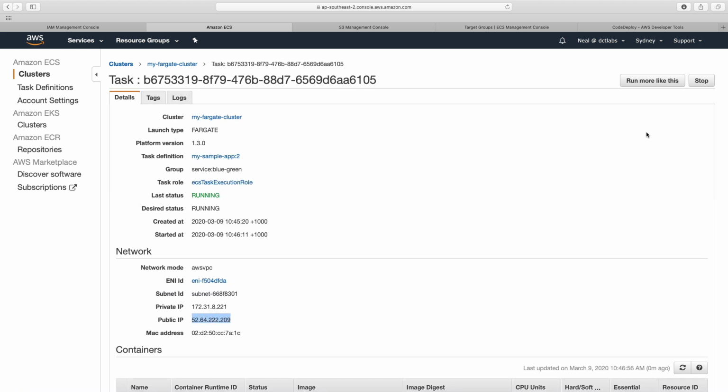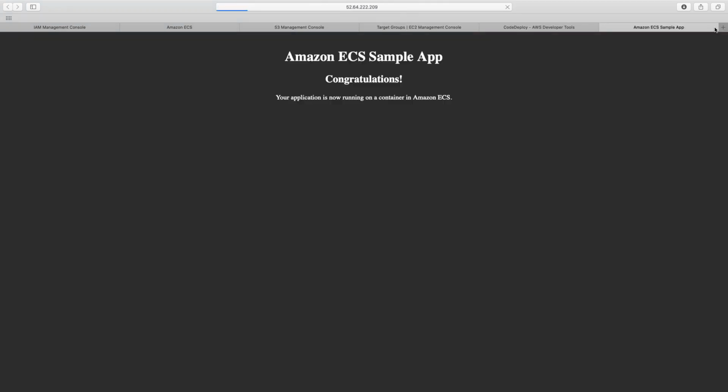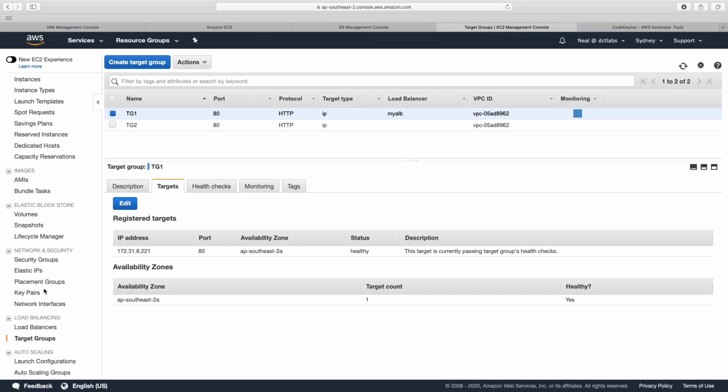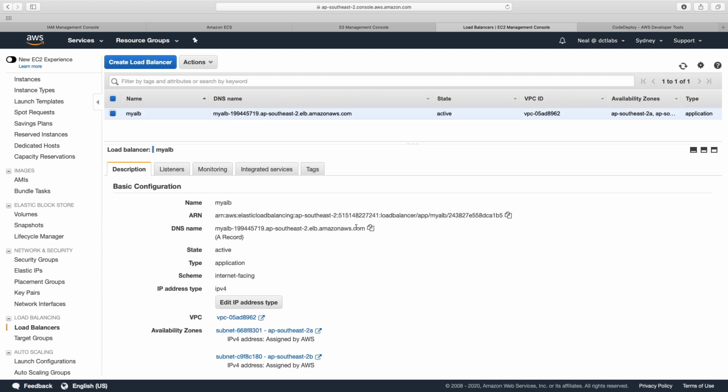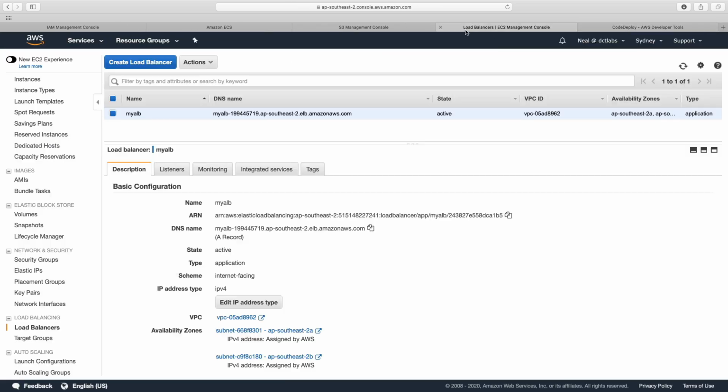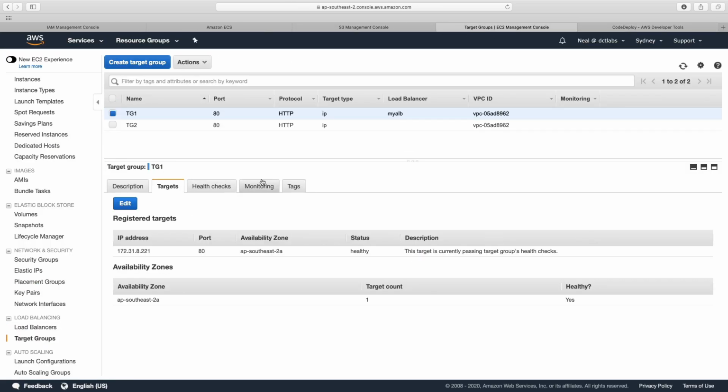If I get the public IP, we should find that we can connect to that. And we should also be able to connect to that from the load balancer. So let's click to the DNS name here, and we can connect to our application that way as well. So let's just keep on this screen here, target groups.